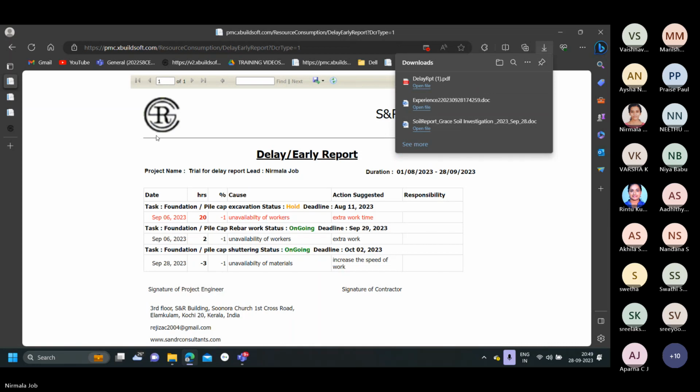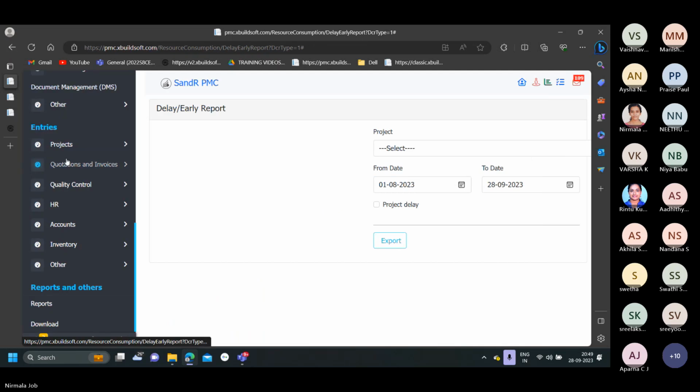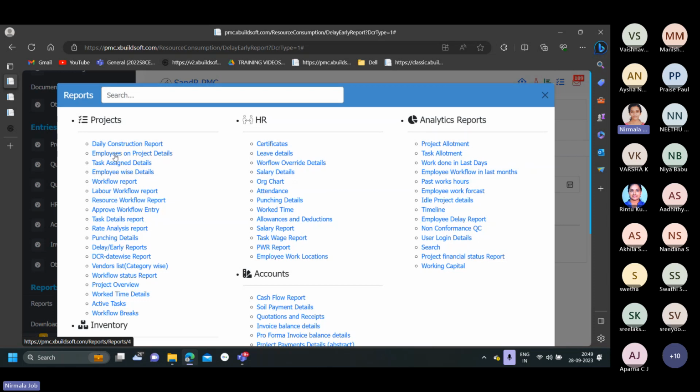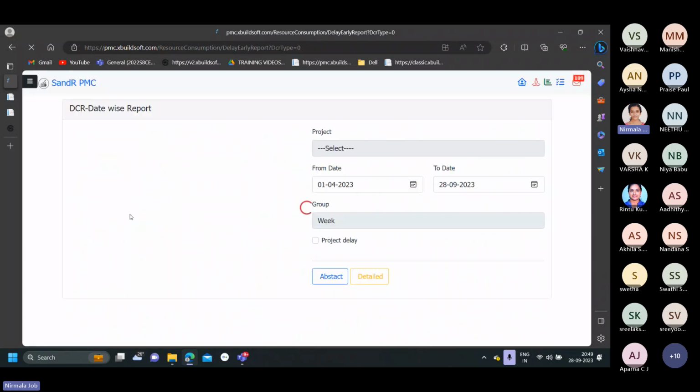So after the delay report, we can move to the next report, which is the DCR datewise report. Once the DCR is created for individual days, there is another option in ERP, which is the DCR datewise report. Here we get a summation of a large number of DCRs that can be created over a particular duration for a particular project.